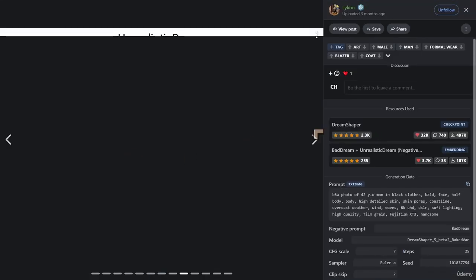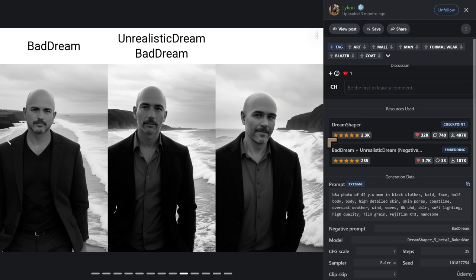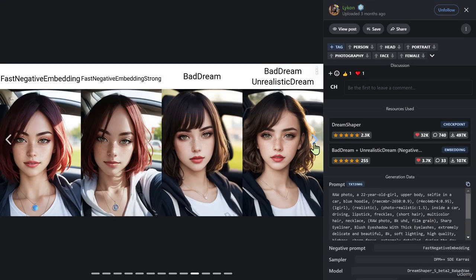But if I show you this, it's not going to really explain it. So that's using the negative prompt, Bad Dream, with the Dream Shaper checkpoint, unrealistic dream and bad dream, and then we have nothing. So without those two, you can decide for yourself, is this what you're looking for? Is this better?